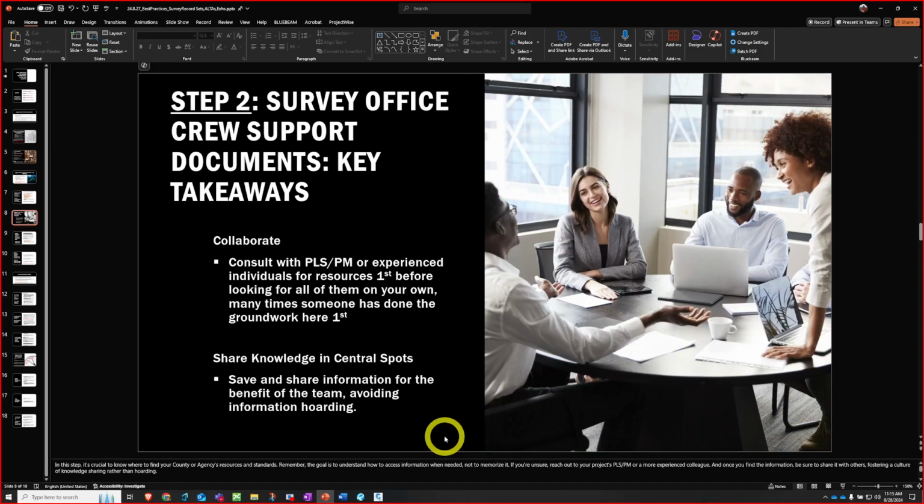Some food for thought there, but yeah, the key takeaways: consult with someone first before diving into the abyss, someone that might know where something is. Chances are someone's either found it, downloaded it, has the checklist, knows the perfect website to go for that county. Share it in a central spot if you find it important enough. Hit up someone higher in the survey group that manages projects, or maybe not just higher up, but someone that might have an opinion of a good spot to put it, or take the initiative to do that yourself.